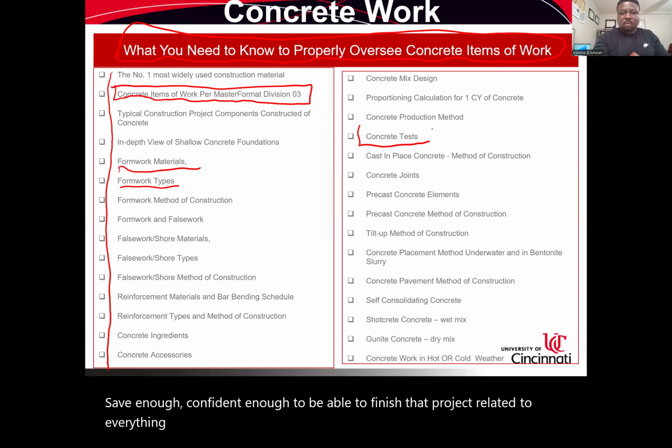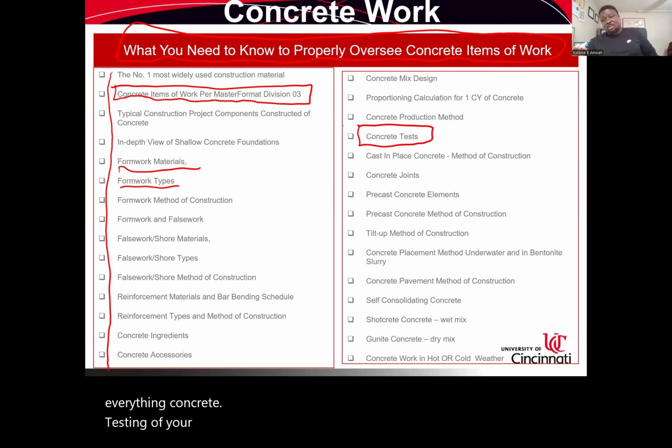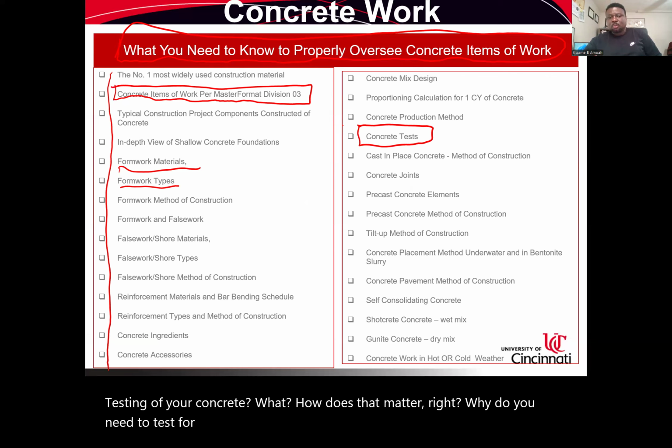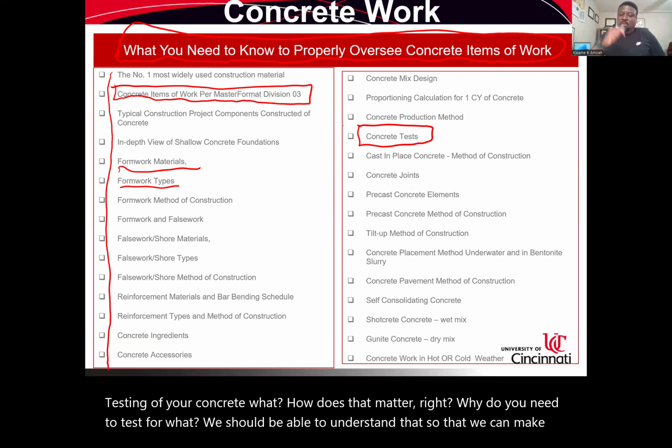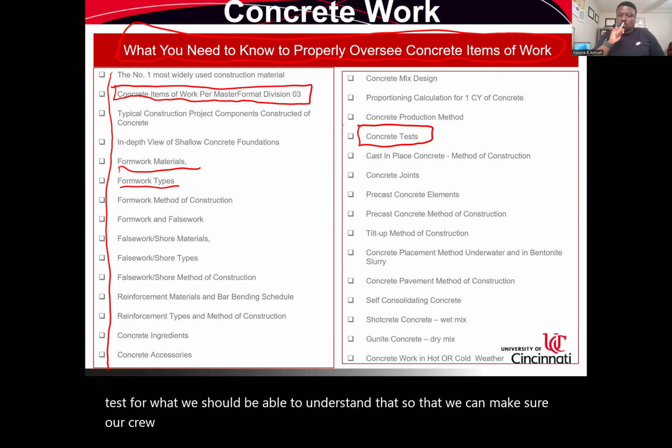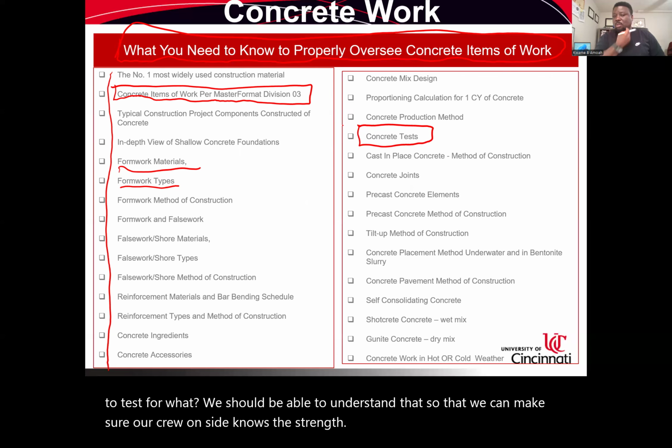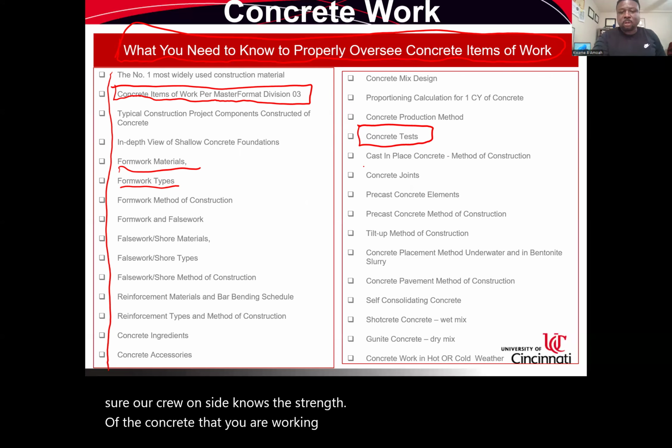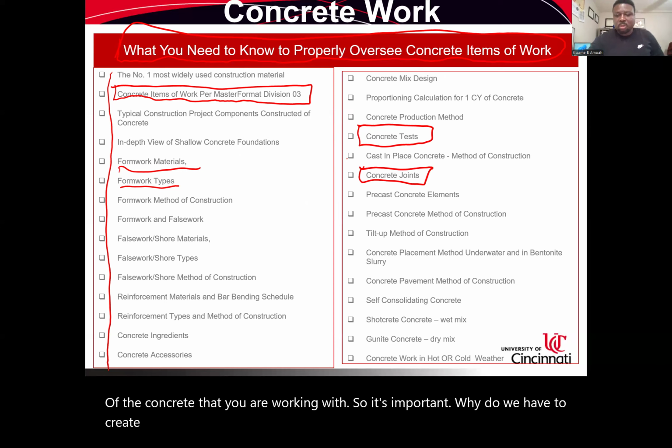Testing of your concrete. How does that matter, right? Why do you need to test, and for what? We should be able to understand that so that we can make sure our crew on site knows the strength of the concrete that they are working with. So it's important. Why do we have to create joints when we are pouring concrete? What are they for and all that?